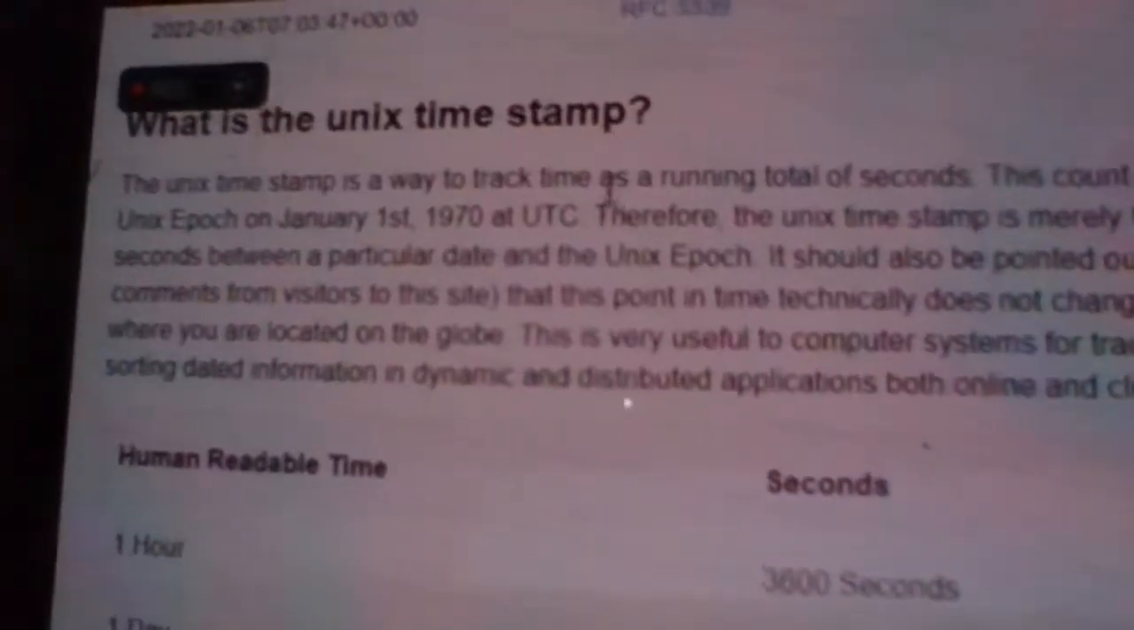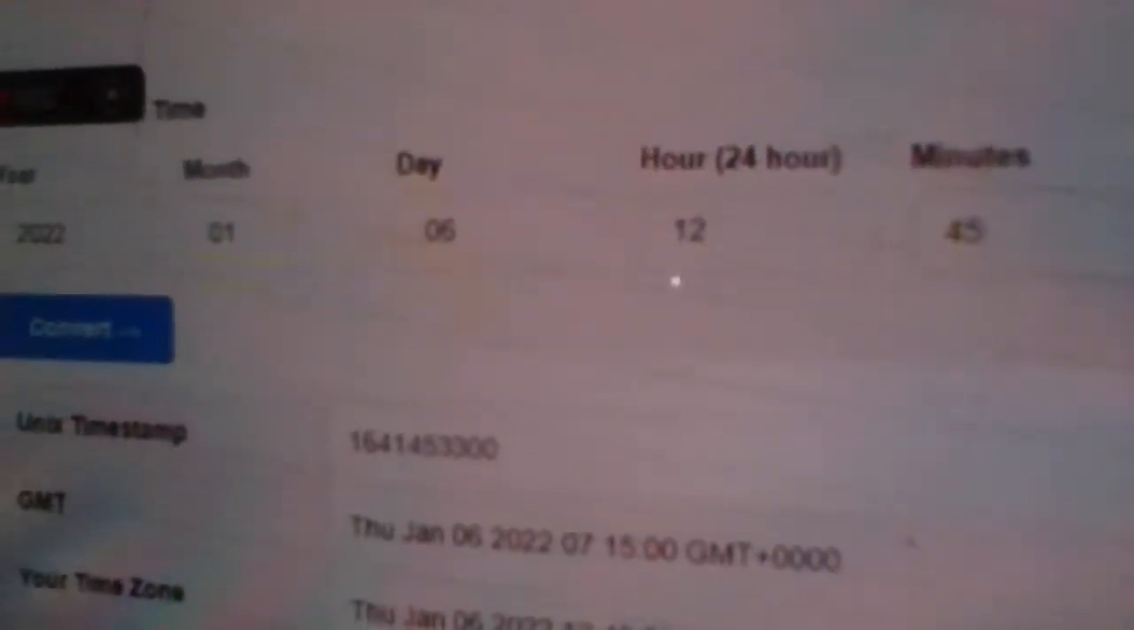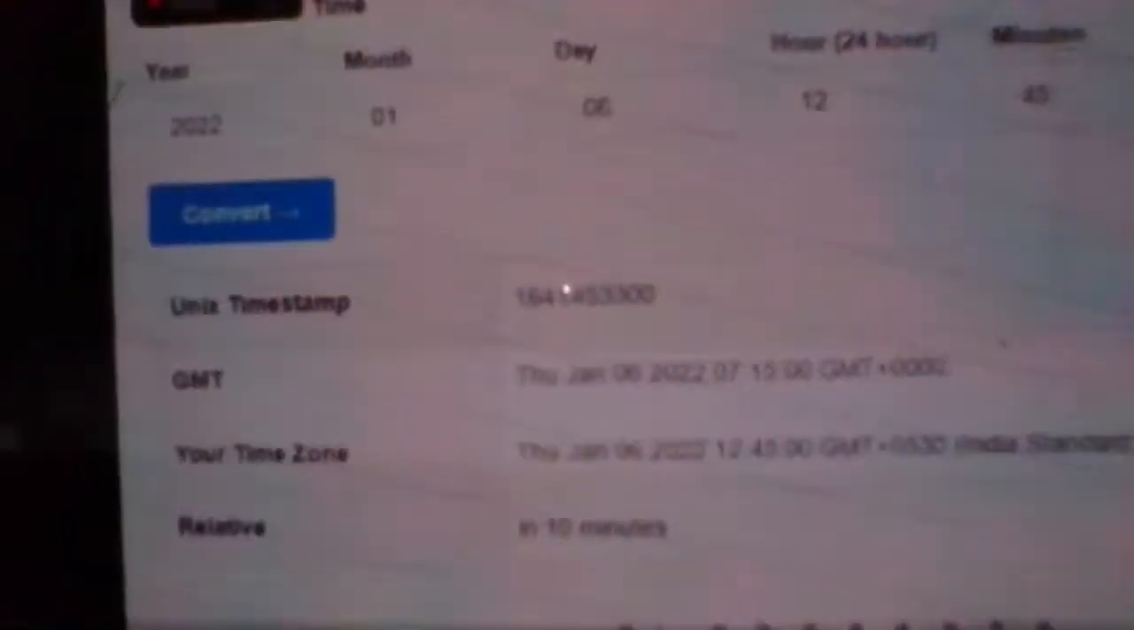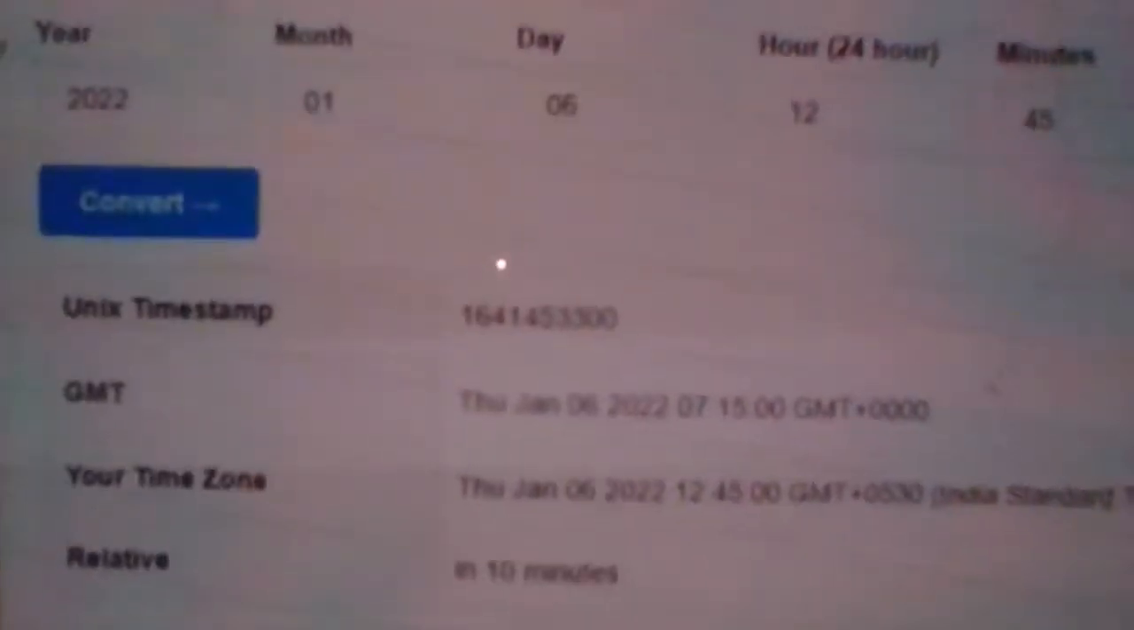You can read about Unix timestamp on this page also. One more thing I wanted to tell you about: there was another website that is down today, unfortunately. This website is giving us a good accuracy.